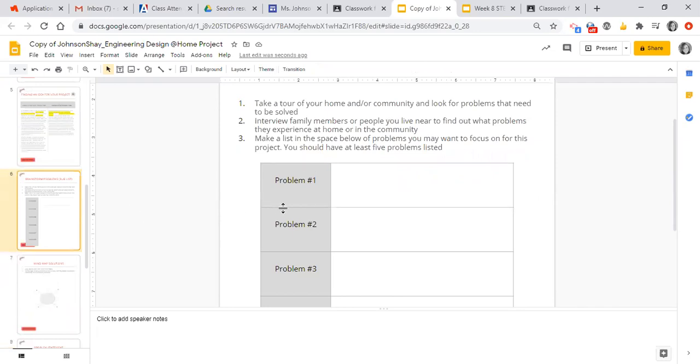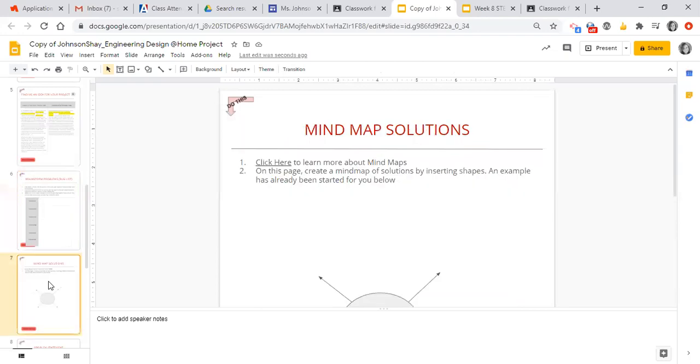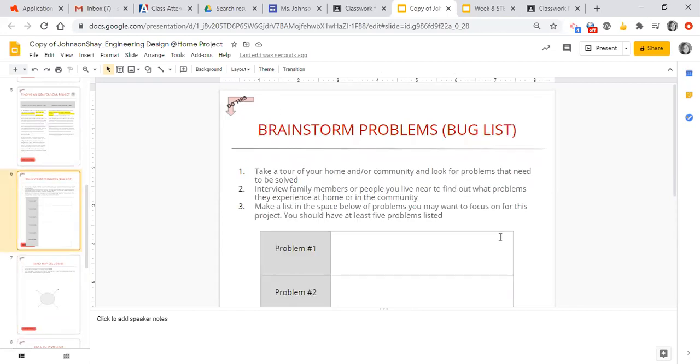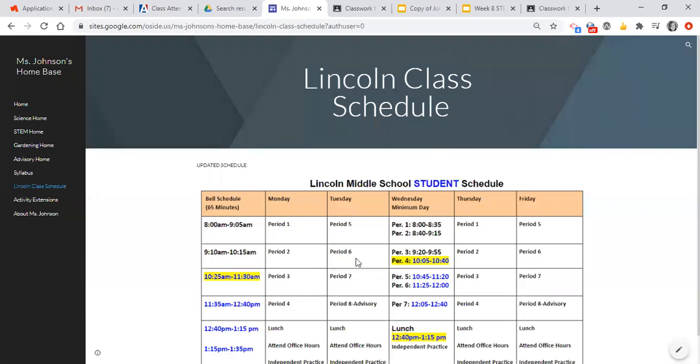All right, so this is what you're going to work on today, the bug list. And if you finish early, you can move on to mind map solutions, okay? But I won't preview this until Wednesday. All right, I'm going to turn my mic off and stop sharing, but if you have any questions for me, go ahead and share it in the chat. Other than that, go ahead and get started. You have until 10:15.